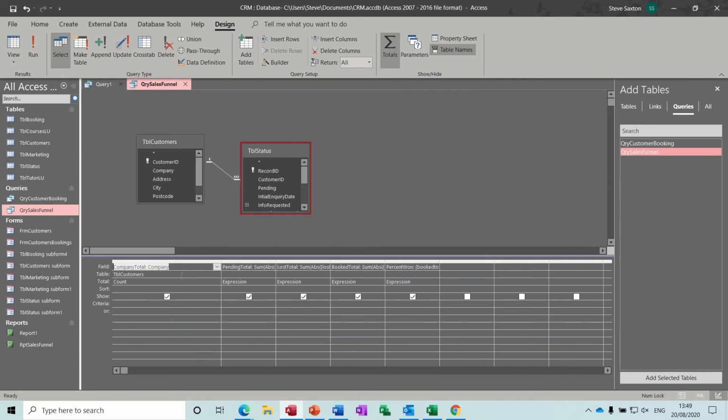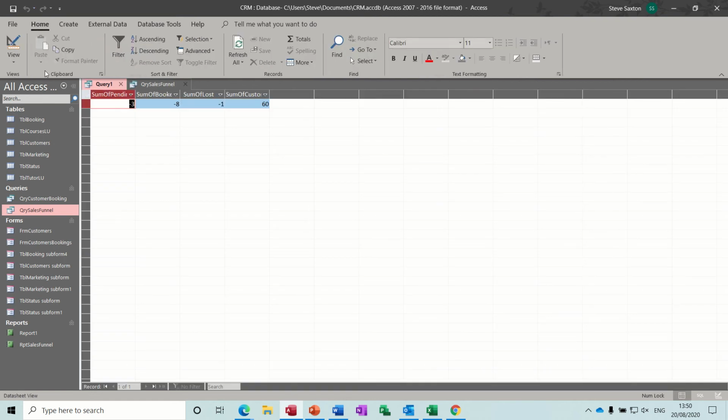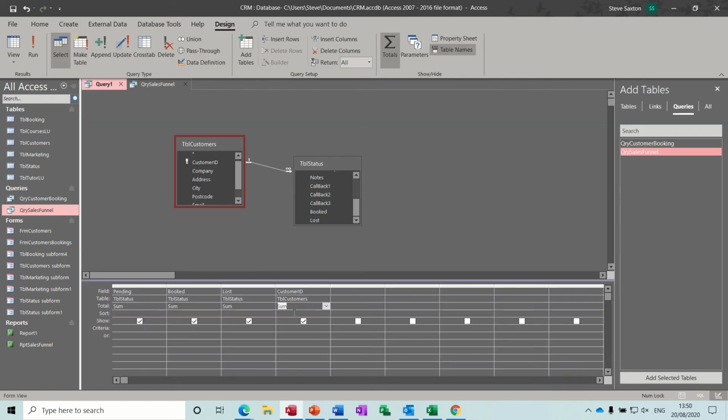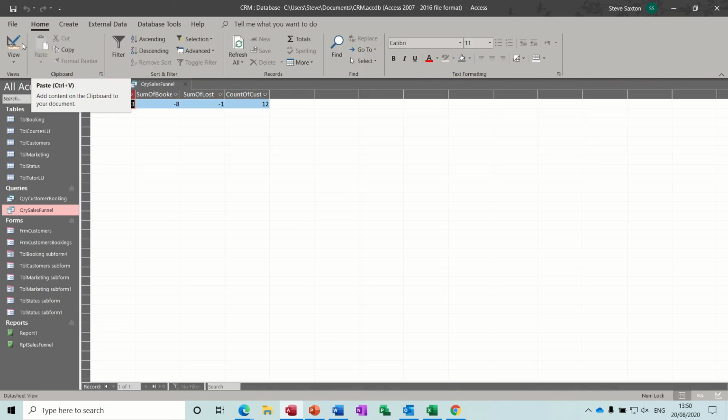So I've changed it so that customers just wants to be a count, not a sum. But these others need to be all expressions, and they need to be put at the top. What I've done is use the ABS function, which will make a negative into a whole number. So basically sum ABS pending, and then I've put running total in front of that. I'll go back into design and put this to count, see if that makes a difference. Have a quick look. Yeah, 12.